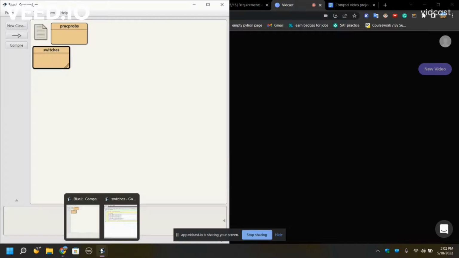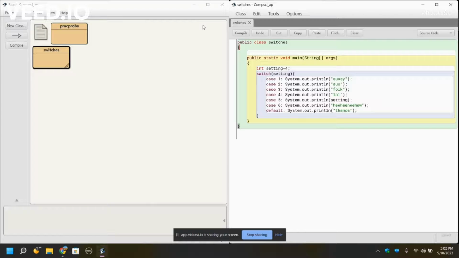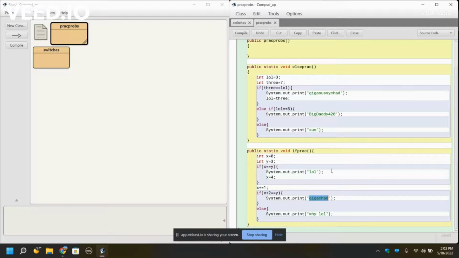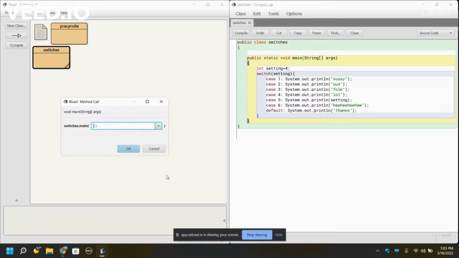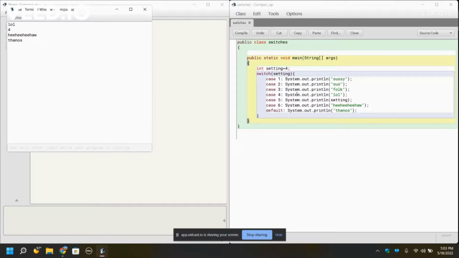Okay, so I figured out I was wrong. Turns out that it doesn't clear the screen at method call. So I called this method, but didn't clear out GigaChad from the previous problem. Anyway, we've cleared it now, so we're going to keep going. Okay, so setting equals 4, right? It printed out lol, but also printed out everything after.